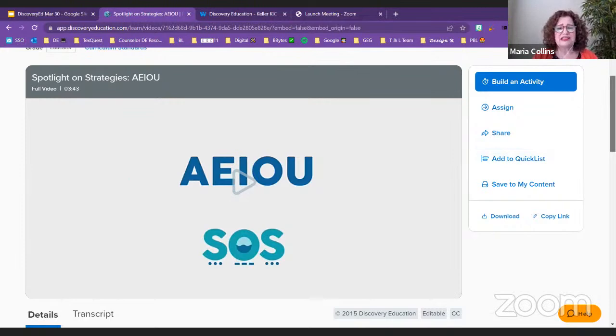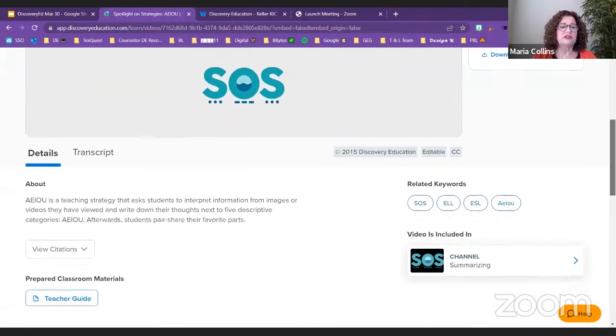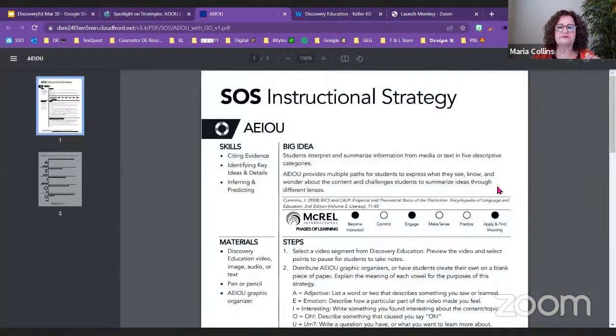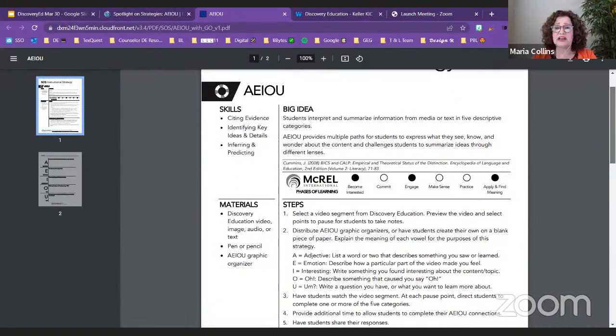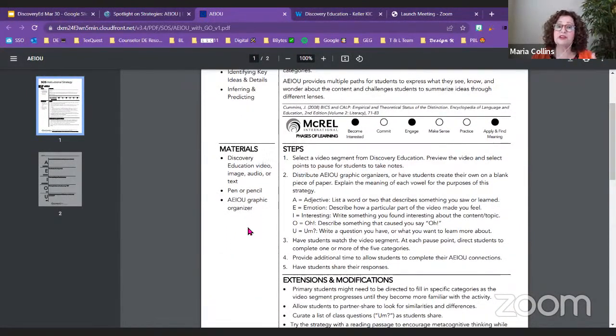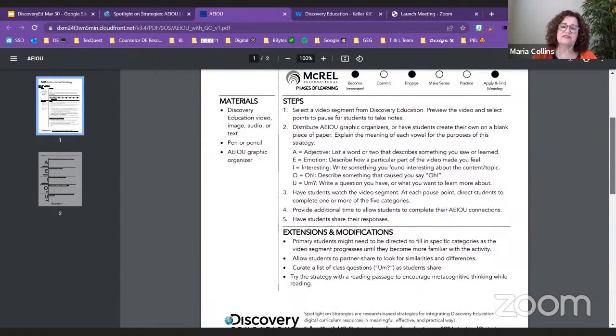But then if you're like, oh, I don't want to watch a video, you can scroll down and you can click on teacher guide. Sometimes it says teacher guide, sometimes it says PDF. When you click on this, there will always be a PDF that has the big idea. You see the skills on the left-hand side, the materials, which by the way, are generally pencil, paper, things like that. Nothing huge. And then you get the steps. In addition to that, you have extensions and modifications.